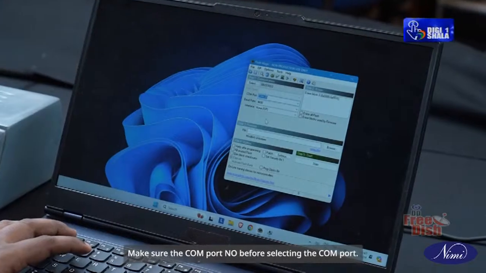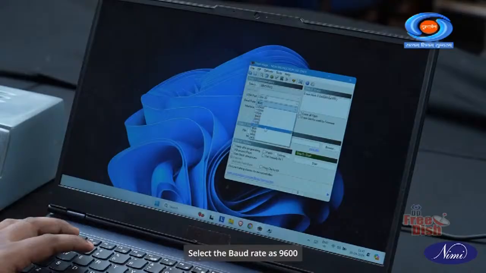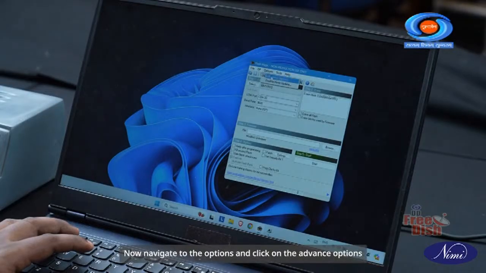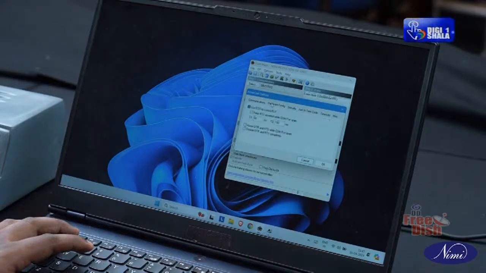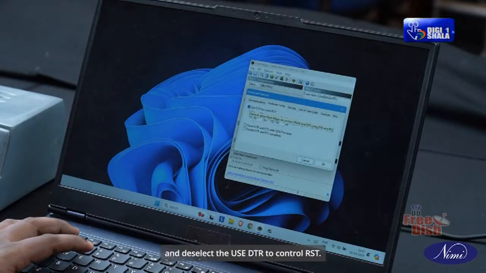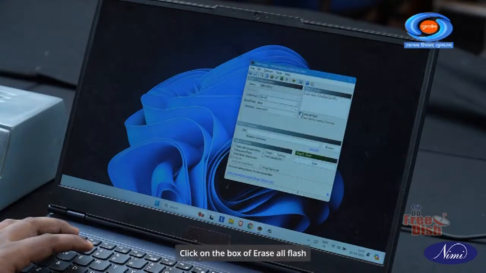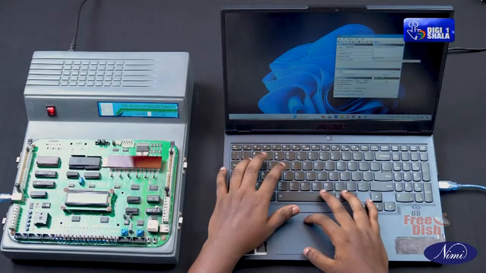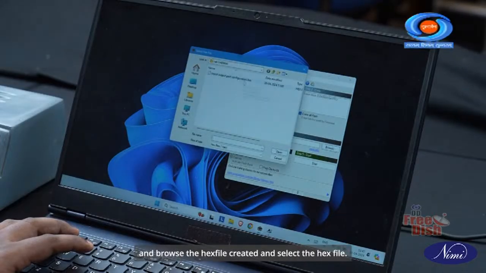Make sure the COM port is open before selecting the COM port. Select the baud rate as 9600 and interface as None (ISP). Now navigate to Options and click on Advanced Options. Go to Hardware Config and deselect Use DTR to control RST. Click on the box of Erase All Flash to erase all the programs previously done in the kit. Now go to Step 3, Firmware, browse for the hex file created and select it.